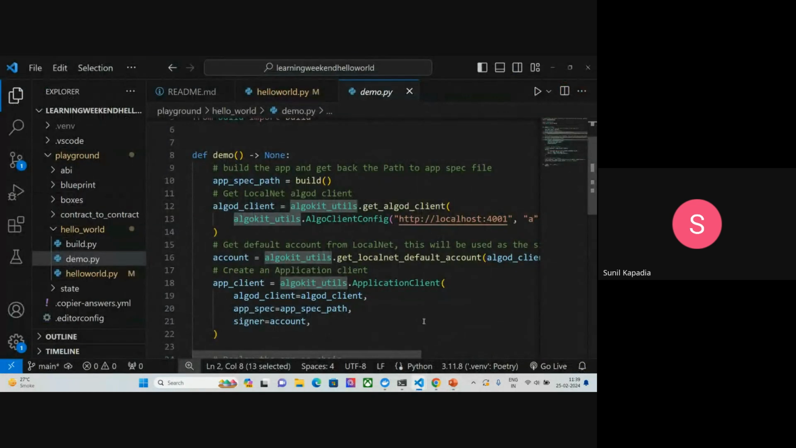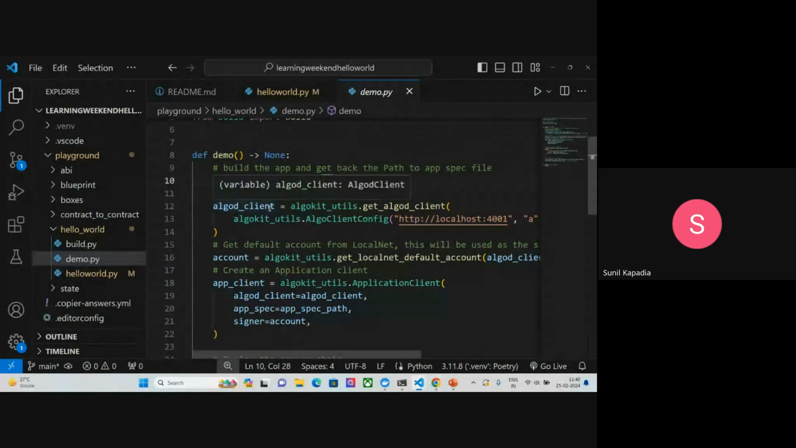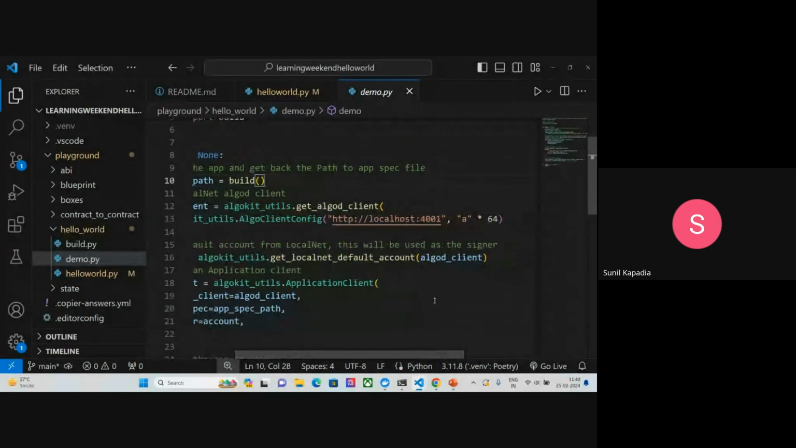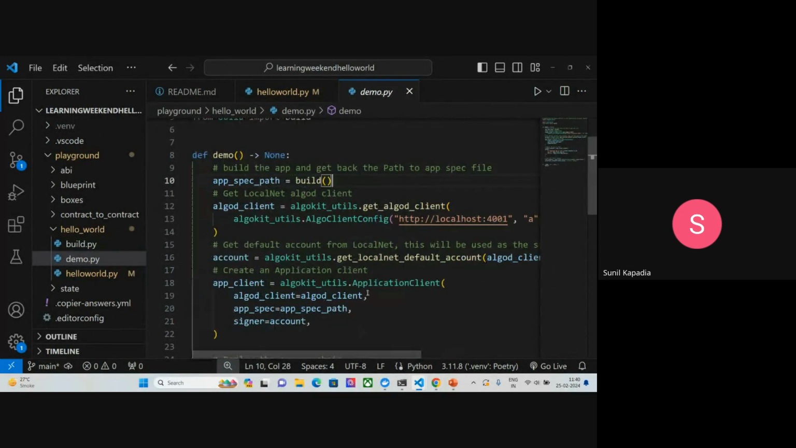And in this code, we can see that first of all, build. That means our second file, which was build.py, is now also executed. But then we have created AlgoD client. And you can see that the address is localhost, right? That is 4001. So basically, we are trying to connect with our local network. And these are the libraries, AlgoKit utils, that get the AlgoD client and the connection string itself. So now we are connecting to the network.